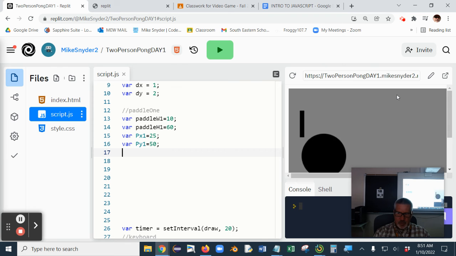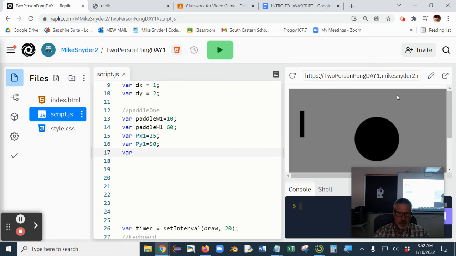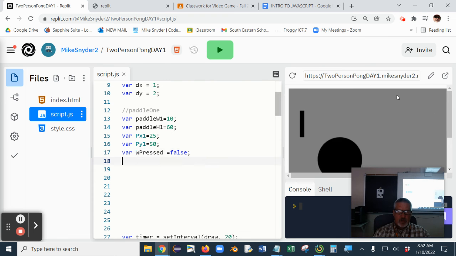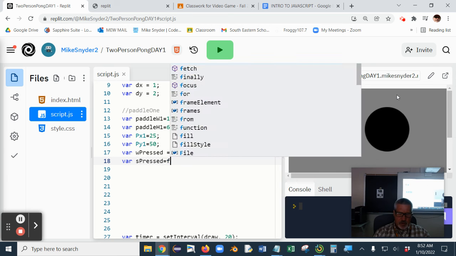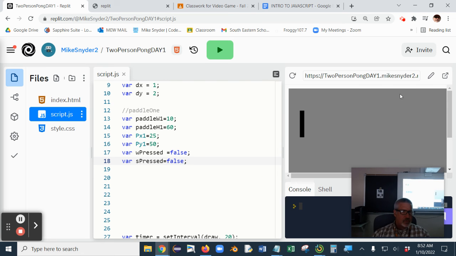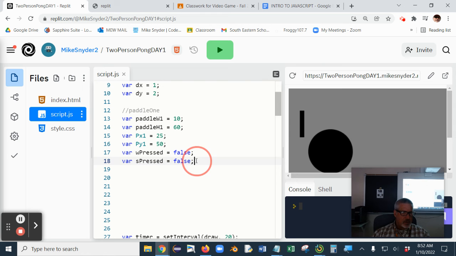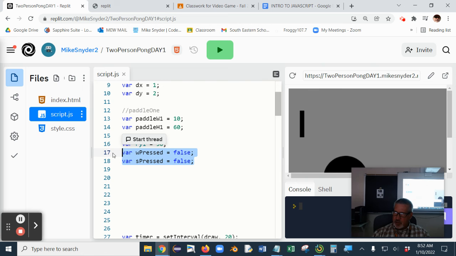W. Yeah. So we're going to create a variable, and we're going to see is W pressed. At the very beginning, we're going to say false. And then while we're at it, is S pressed? In the very beginning, the answer is false. So in this paddle code, I'm looking to see, is the W pressed? Is the S pressed?